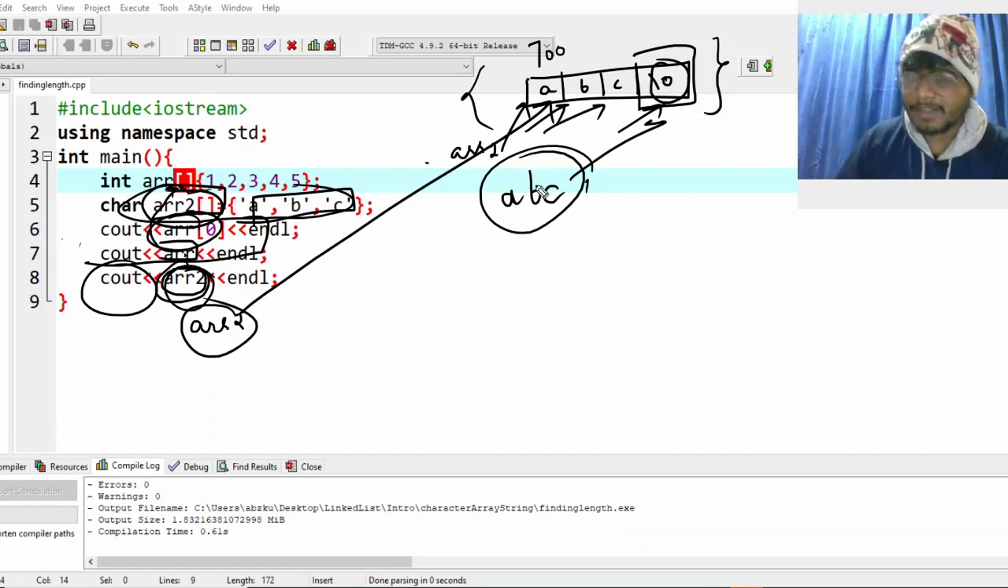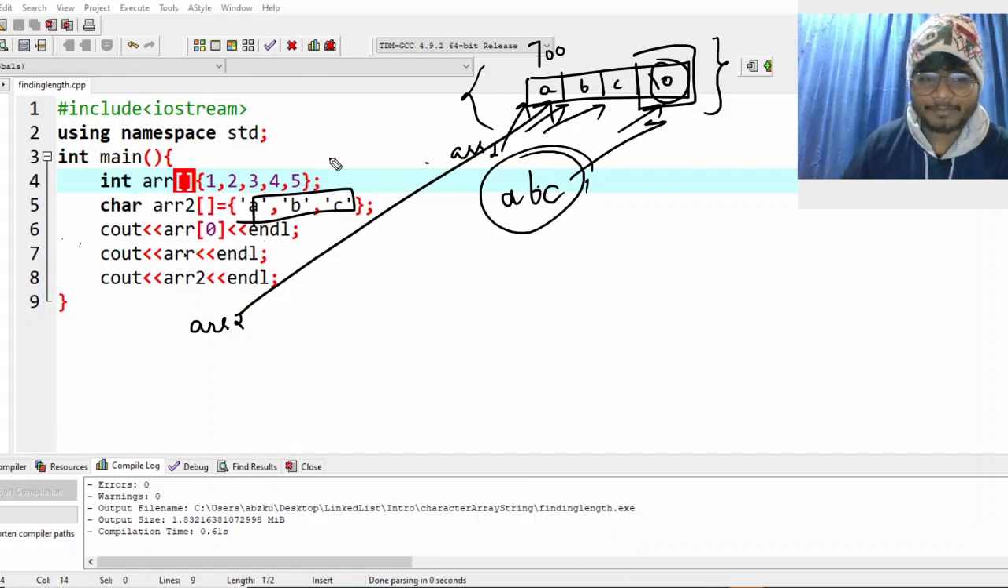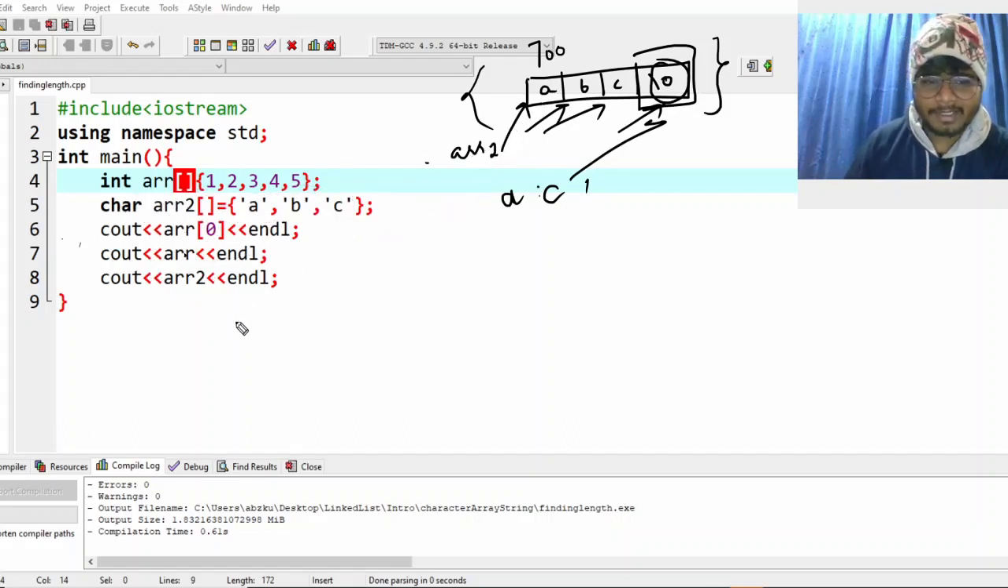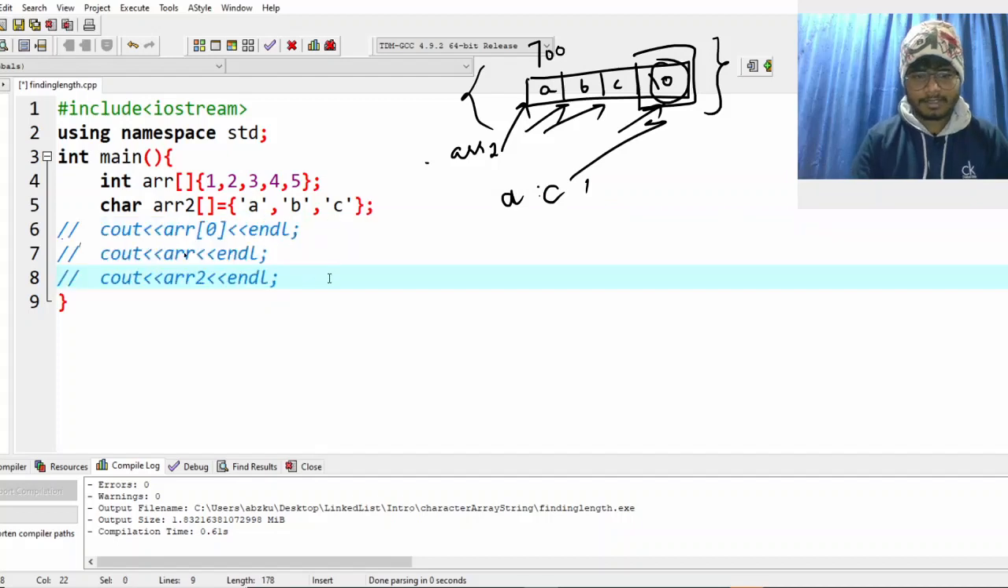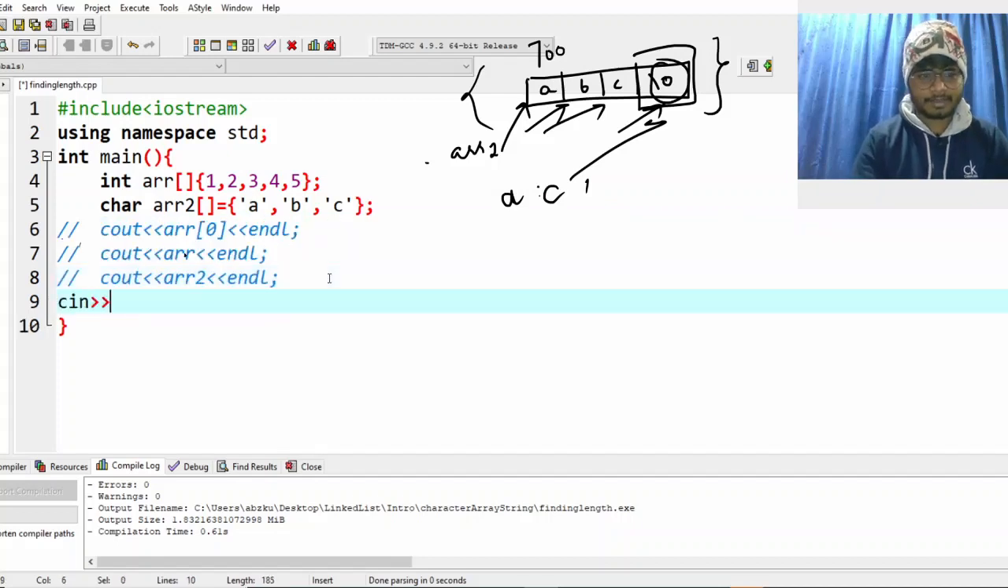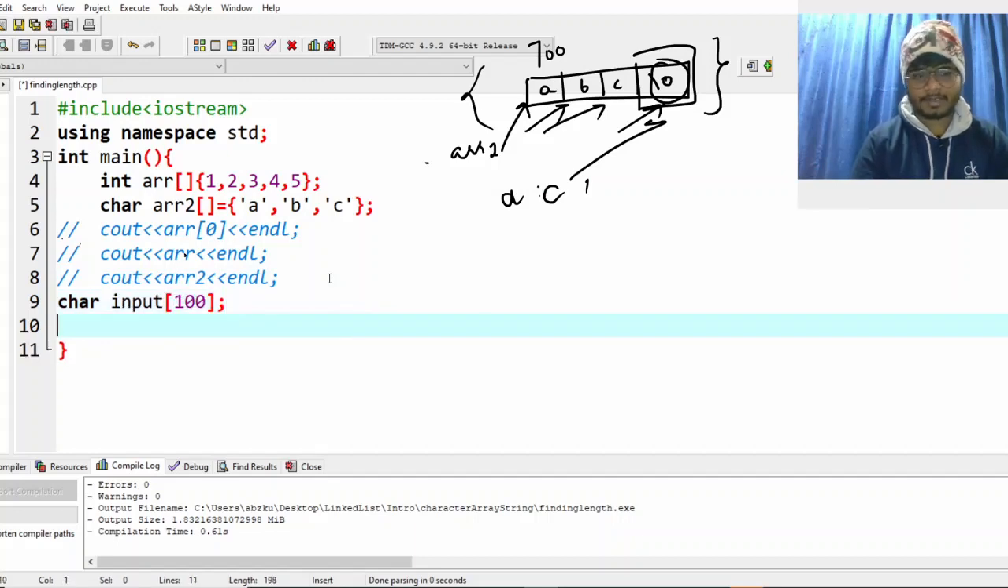Even if you take input, let's say you want to take an input, let me just create a character array. Let me comment this out as of now. Let's say you have something like char input, with a constant size, let's give it 100, and then cin input.